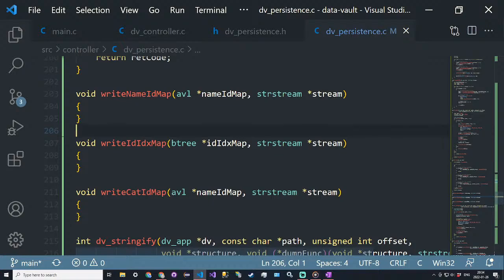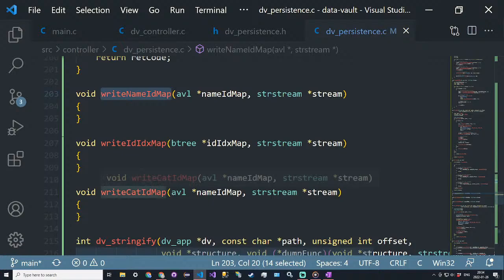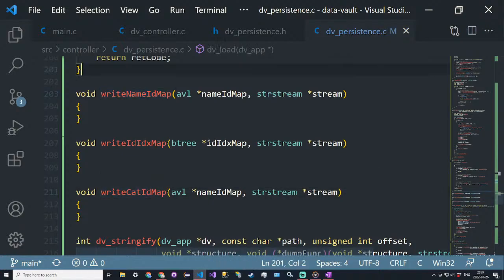So what we need to do is have 2 extra recursive methods. And the reason why it's only 2 instead of 3 is because write name ID and write cat ID are the same thing. It's just they have a different ID length. The category has an ID of 1 byte and the name has an ID of 4 bytes.